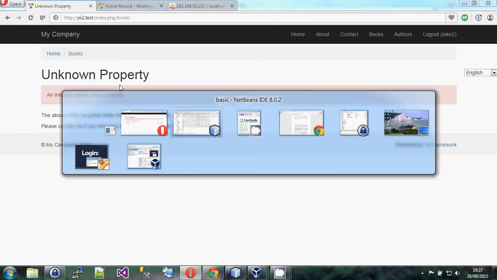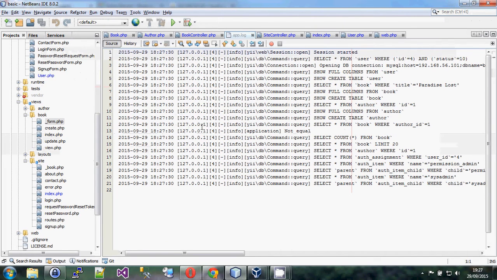That's a bit strange, isn't it? Unknown property, I'll look at that in a second. But if you look here, what it's done is, right, select star from book, so it's found a book. It's then called another select statement to get the author.